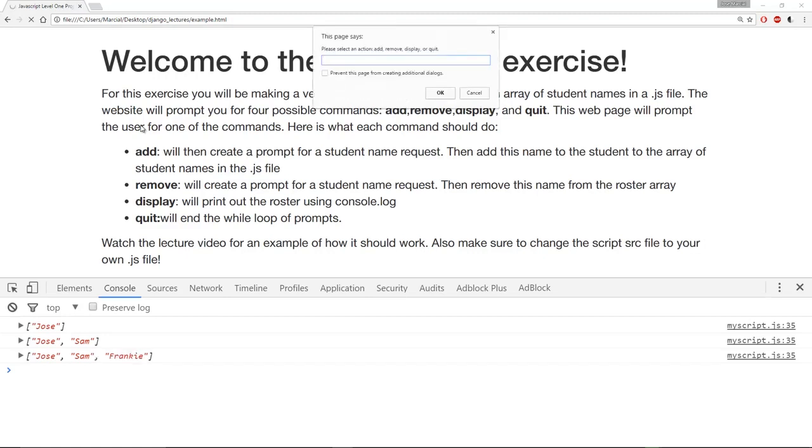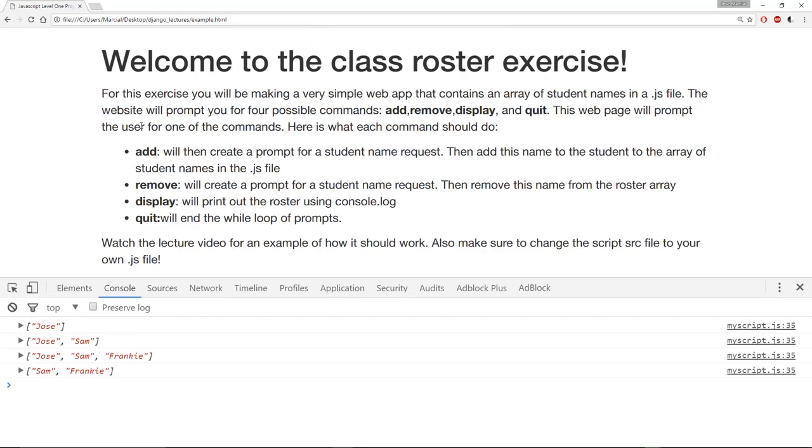Let's see what remove does. So it says, please select an action. I type remove. And then it says, what name would you like to remove? I'll remove my name, Jose. Let's display the array. And here we see Sam and Frankie. So I successfully removed Jose. And then to end all of this, I'll just type quit. And it says, thank you for using the web app. Please refresh the page to start over. Hit OK, and that's it.